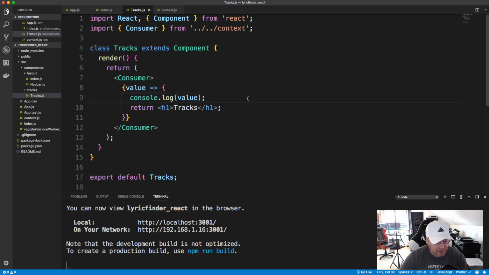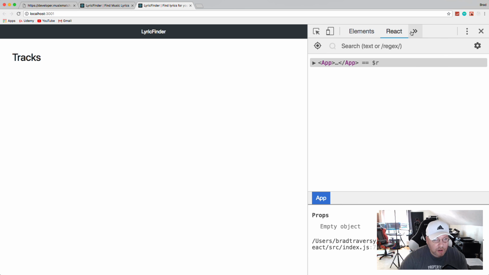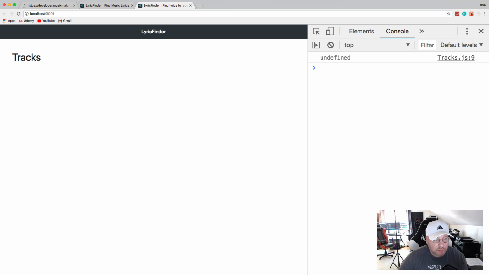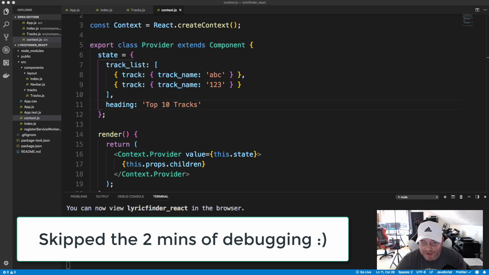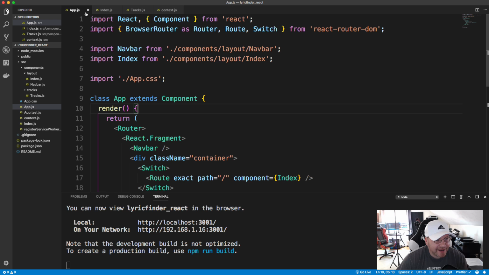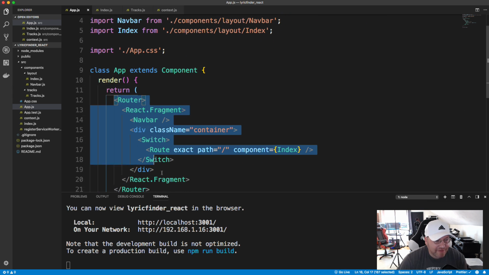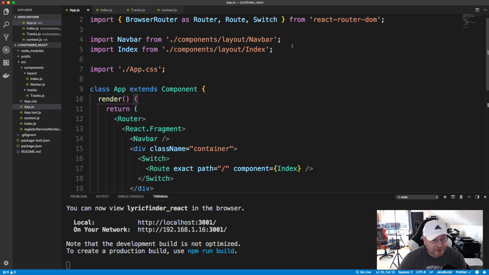So let's save this. Let's go back to our application, and let's go to our console. Undefined. Oh, jeez. I forgot the most important part. It has no idea what anything is, because in our app.js we have to wrap everything in the provider. Okay, just like you would with Redux. Usually with Redux you do provider and then you pass in your state. We don't have to do that, but we do have to do the provider.